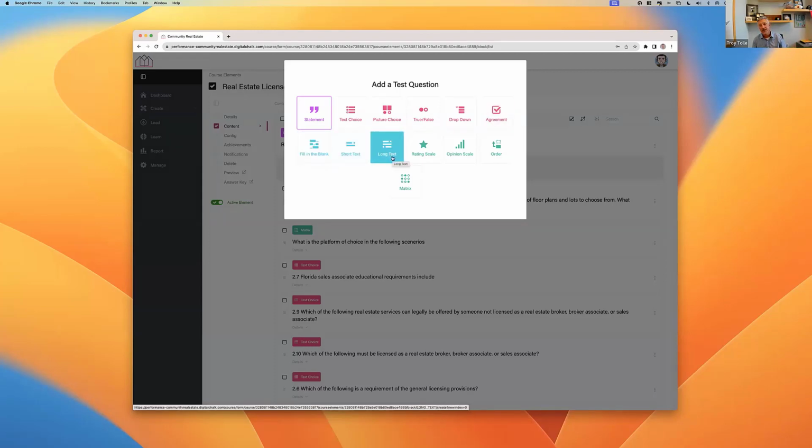The next three are text-based questions: fill in the blank, short text, and long text. So long text is essay, short text is obviously just a paragraph or a sentence, but fill in the blank allows you to actually put in fuzzy matches. So you can actually build your own fill in the blank question and then have multiple answers for every blank so that you can kind of guess what the students might answer and give them full credit for.